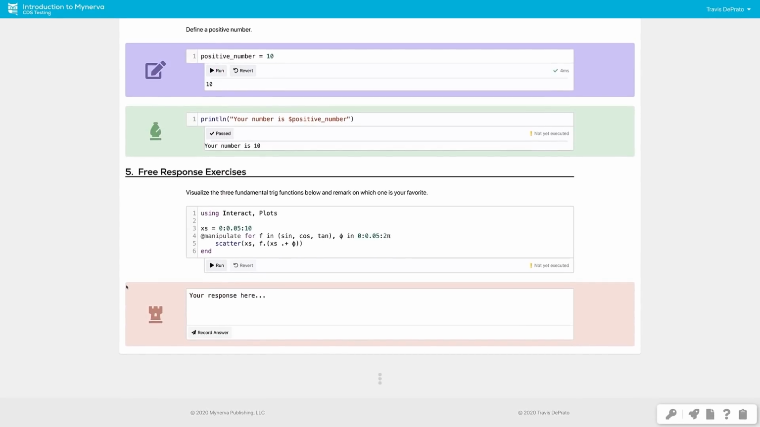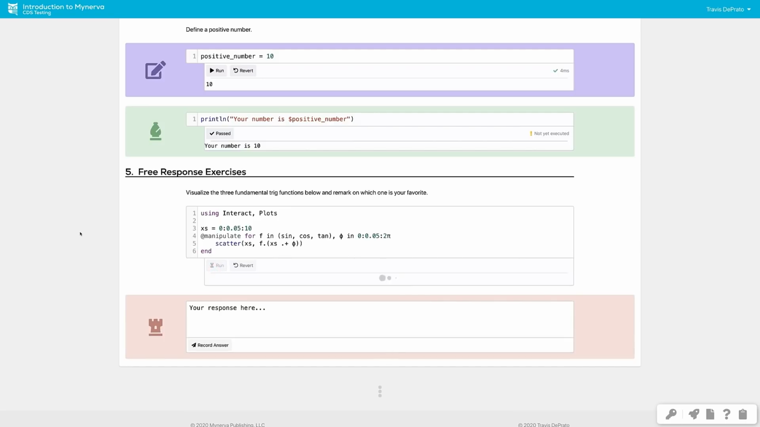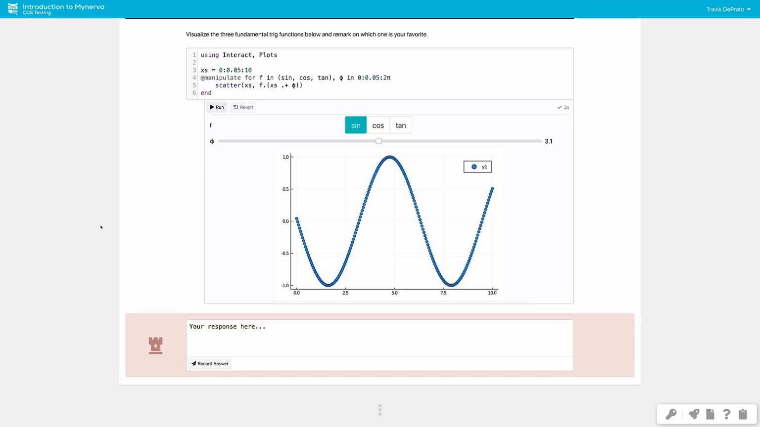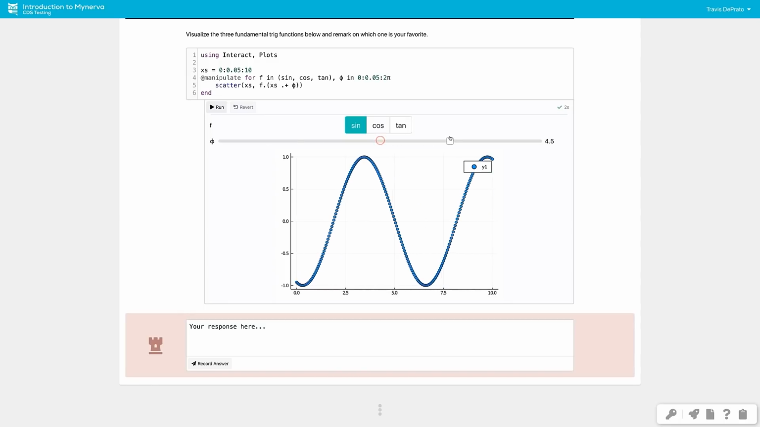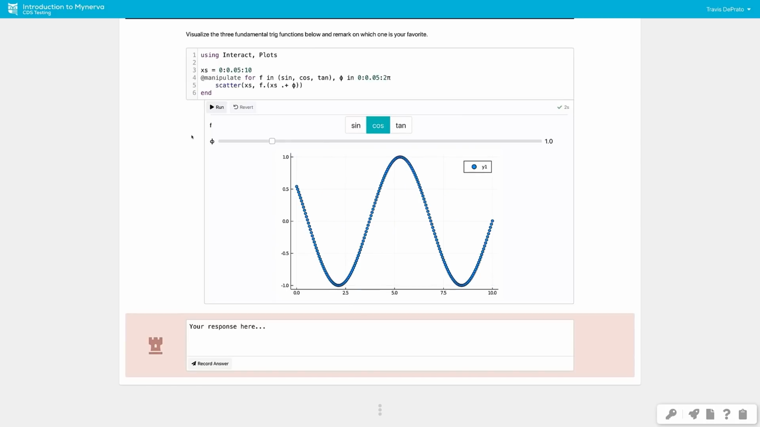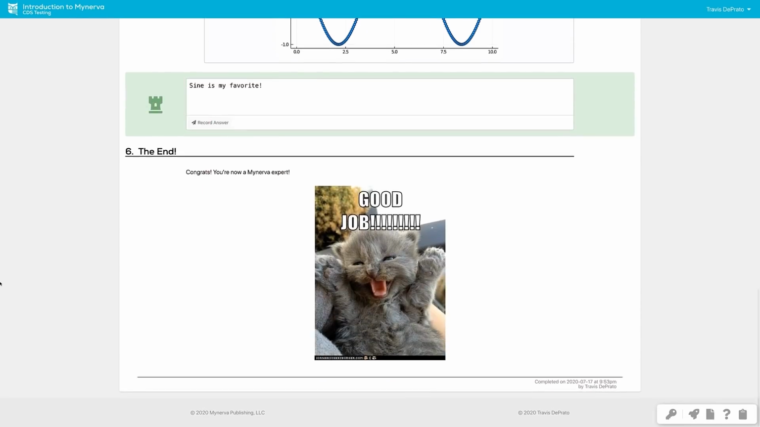Finally, we use free response exercises to allow a student to remark on what they're observing. Typically, they might be asked to describe a data set qualitatively or figure out why an algorithm is failing on a certain set of examples. We really like to use the open source Interact.jl project to allow students to easily and interactively visualize the data. This toy example asks us to pick our favorite trigonometric function, and of course we pick sine because we're not monsters.